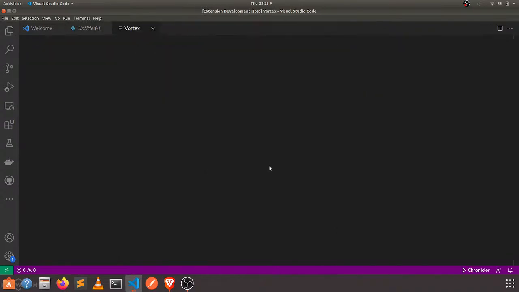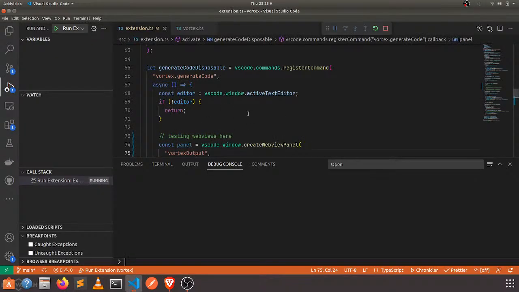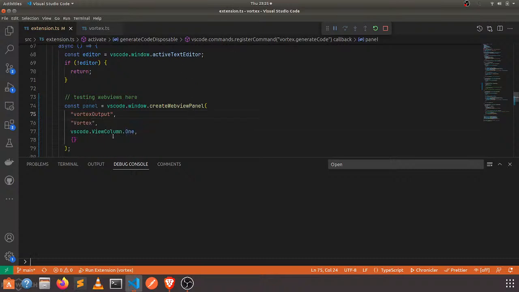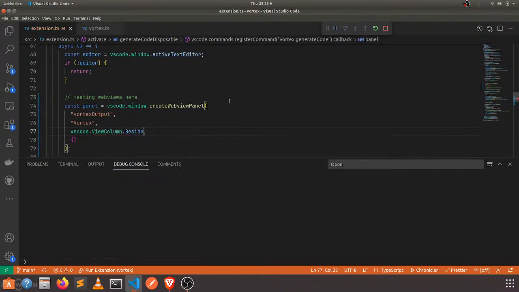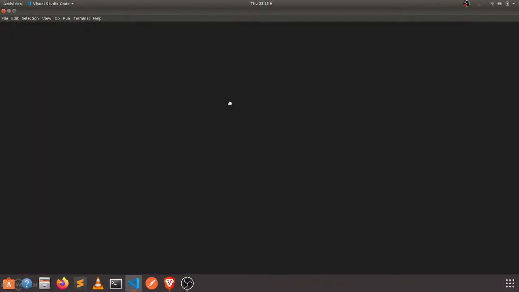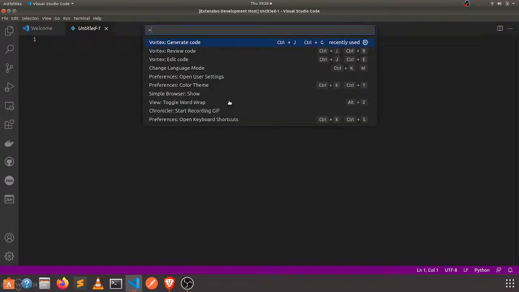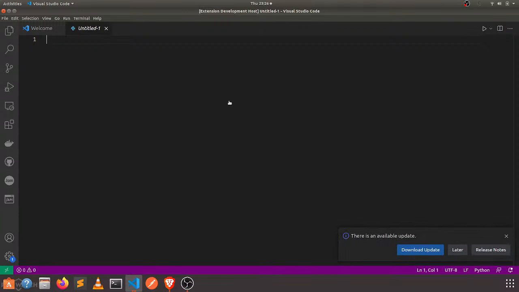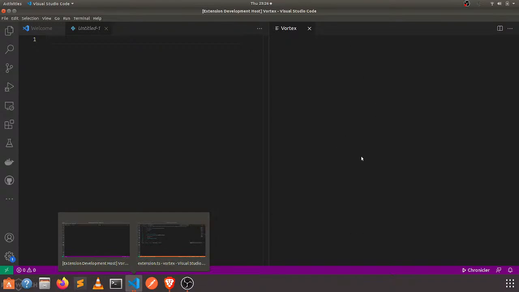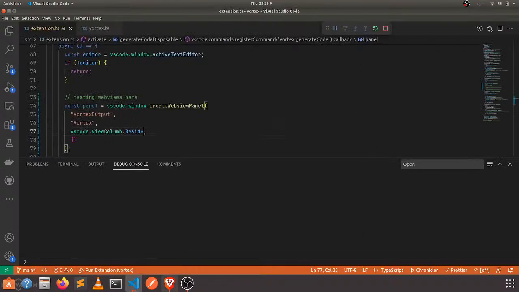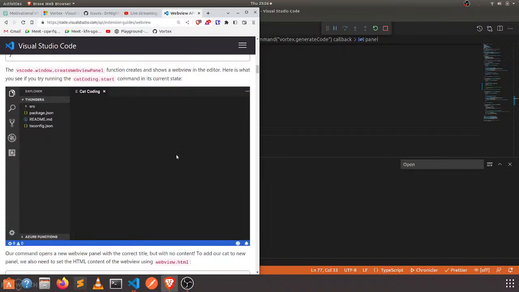So if I do generate code, okay, it did open a web view, so this is running fine. And now let's go ahead and test something else here. So view column dot, I think it's beside. If I do beside, it's actually supposed to open up. Okay, so it took a while for the extension to become active, but once it did, it actually opened it up. I believe I can customize some things about the size of the web view as well, but possibly more on that later. So I'm just going to follow along with the tutorial here.